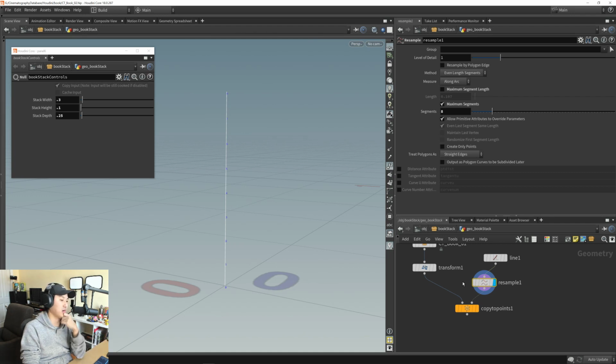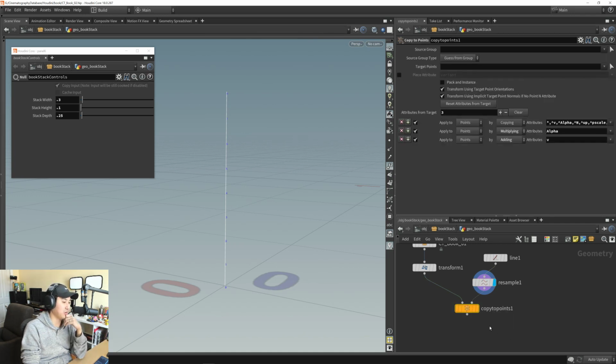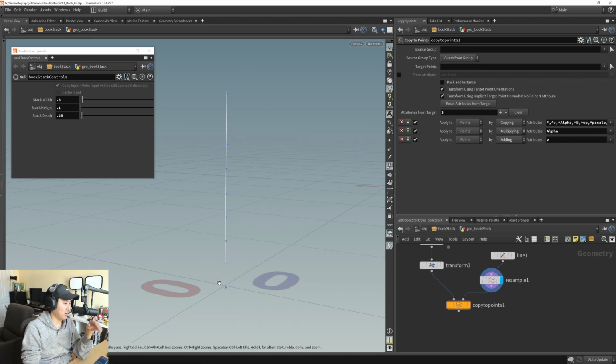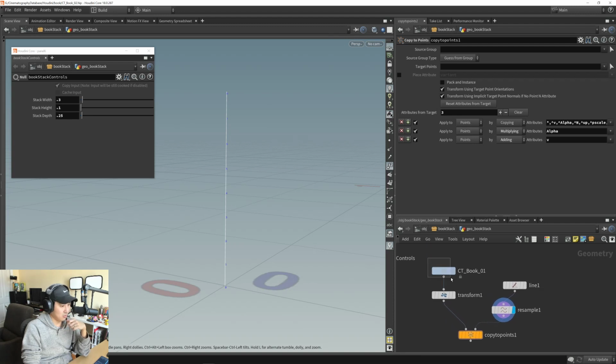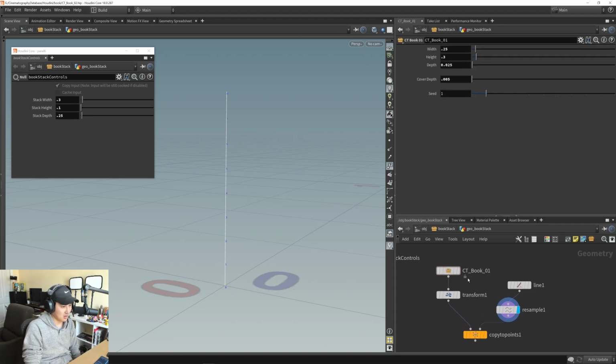So copy to points isn't going to work. We have to write copy to points, but also pass the distance from the previous point to the book itself. So it's probably Vex. It'll be like new book. I don't know how to do that. How do you make a new book in Vex?